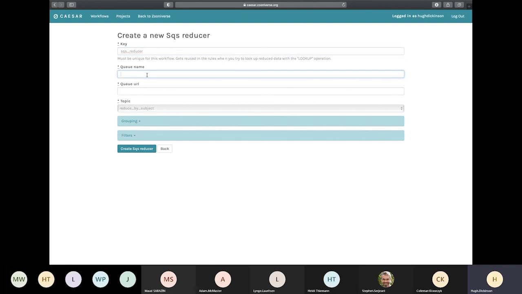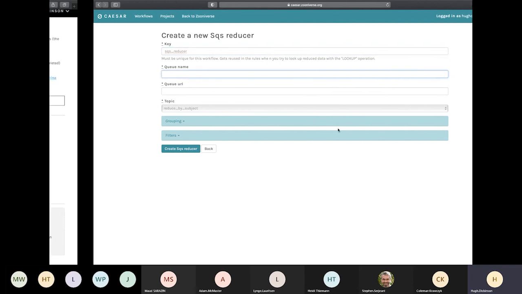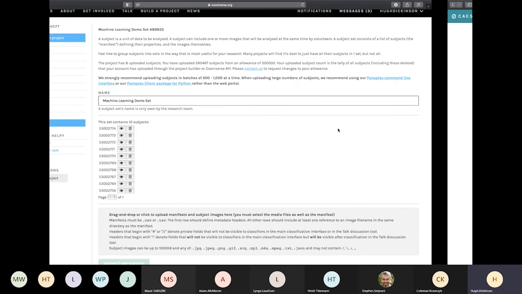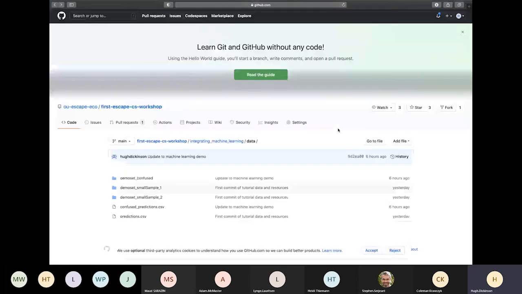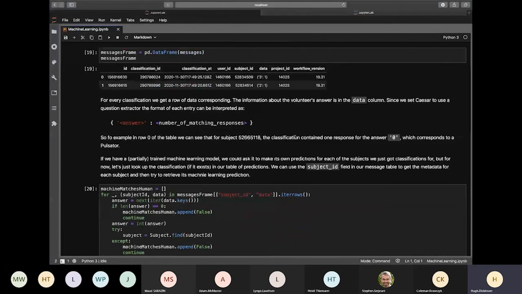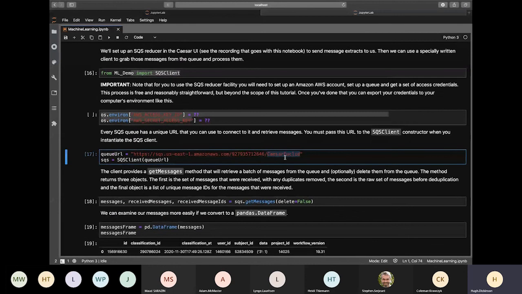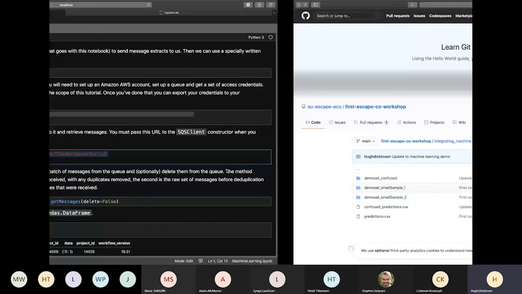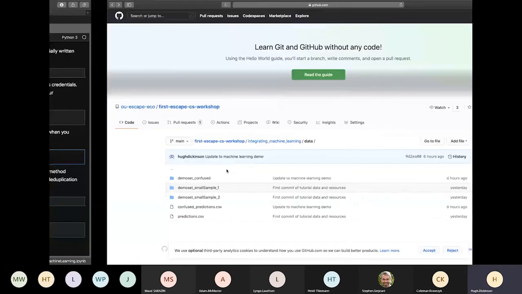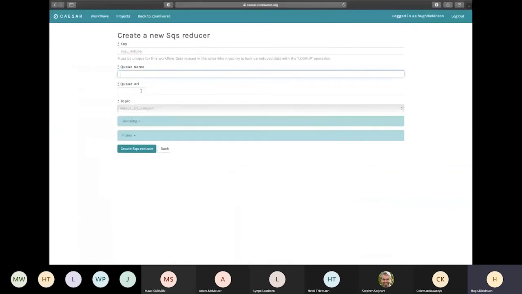So the queue name, where do we get the queue name from? That's a really good question that I should have covered. If we go back all the way up to the queue URL, the queue name is the last part of the queue URL. You will set that up yourself when you create your queue in AWS. So this is particular to the queue that I have set up. I'm going to grab the entire URL because we need that later, because that's the thing that goes into this field, the whole URL.